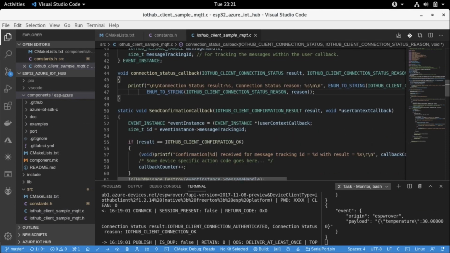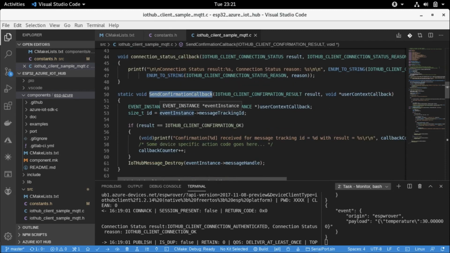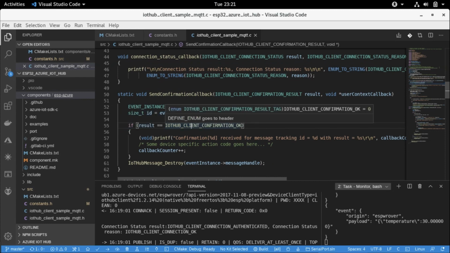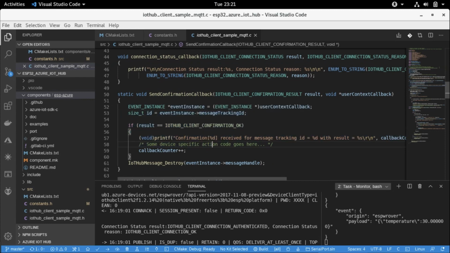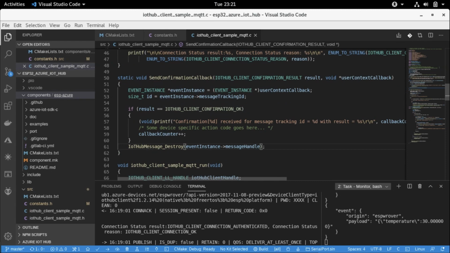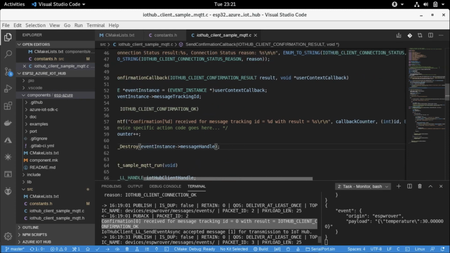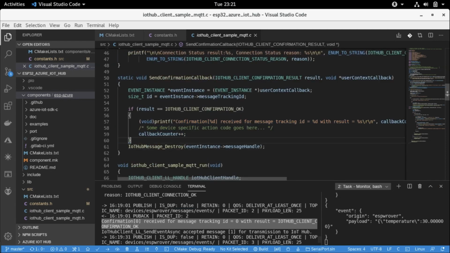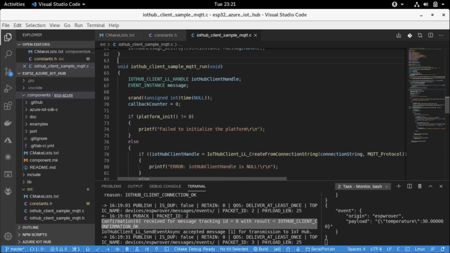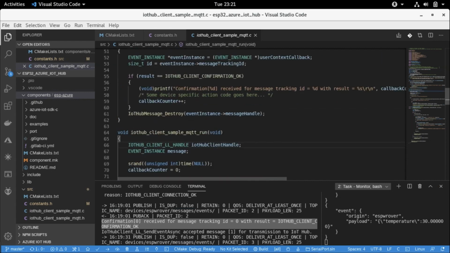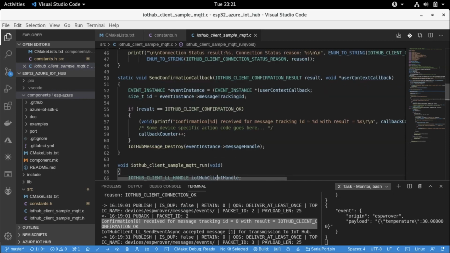And then this callback here, this send confirmation callback: whenever you are sending a message, the Azure IoT Hub will send you the confirmation, like an acknowledgement. So the Azure IoT Hub will acknowledge whenever the message is sent. So this one here, confirmation received for message tracking ID, the result, is called here. And then it will destroy the message. So I think this one will prevent the memory leak.